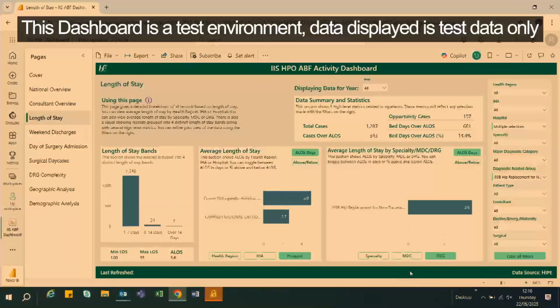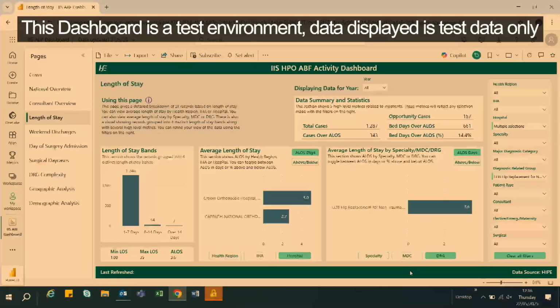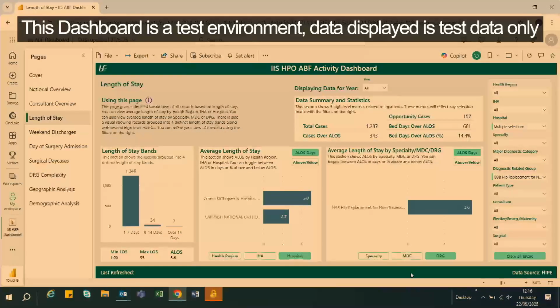And you can see that Cork is 5 days, obviously above the national average, and Kerry is 2.7, which is below. So again, you have that ability to do peer-to-peer comparisons either nationally or within other hospitals, depending on the DRG, and you can do it for MDCs or specialty as well. Yeah. So that's the length of stay page, and you see on the left here another visual which shows bands of length of stay.